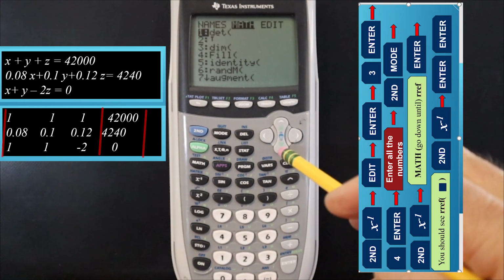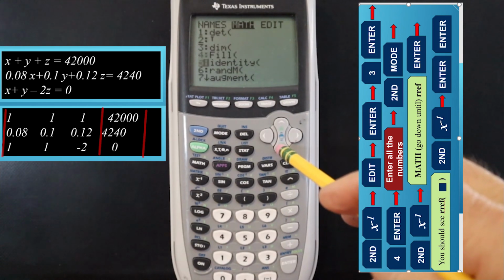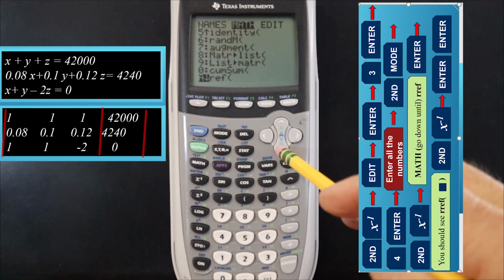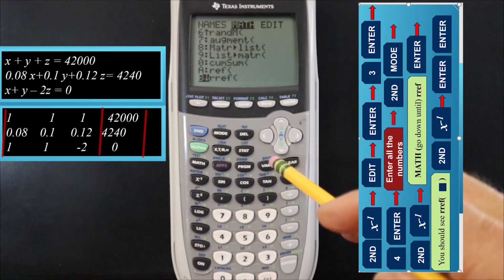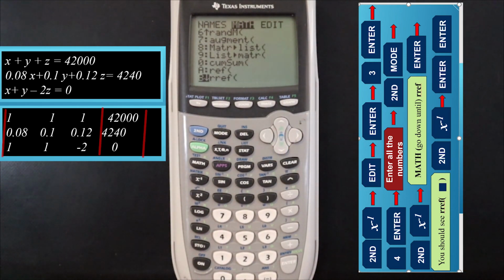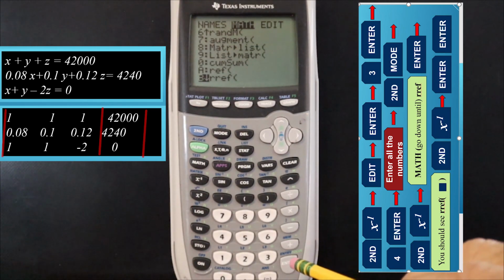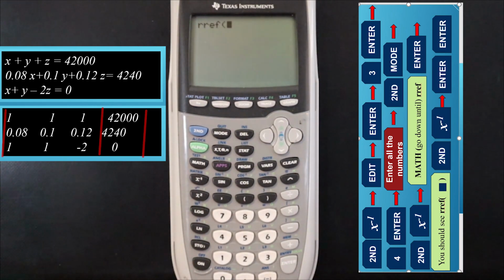Click the down arrow right here until you get to number 9-ish. No, keep going. One more. See, we see RREF parentheses. That's where you want to be. So make sure you're on the B part, not the A part. Now click enter, and you should come into this screen. If you have not come to this screen, then you made a mistake, so go back, see where you made a mistake, or redo it.